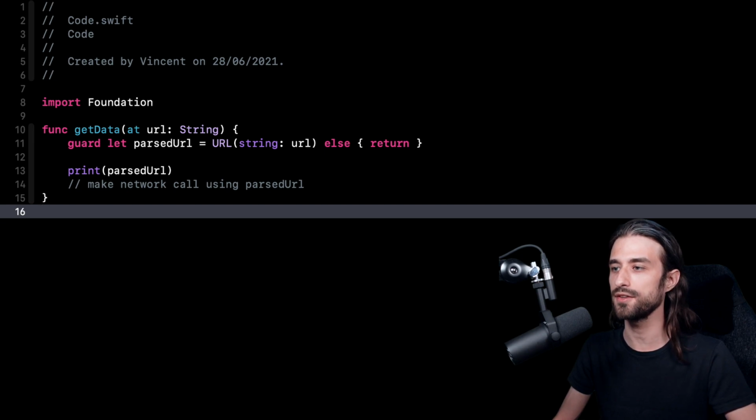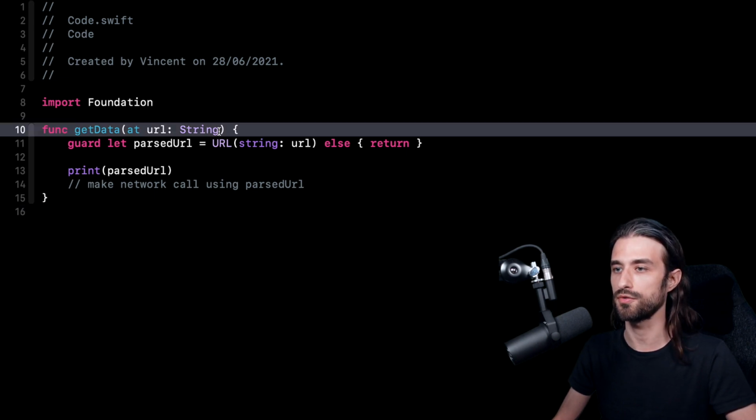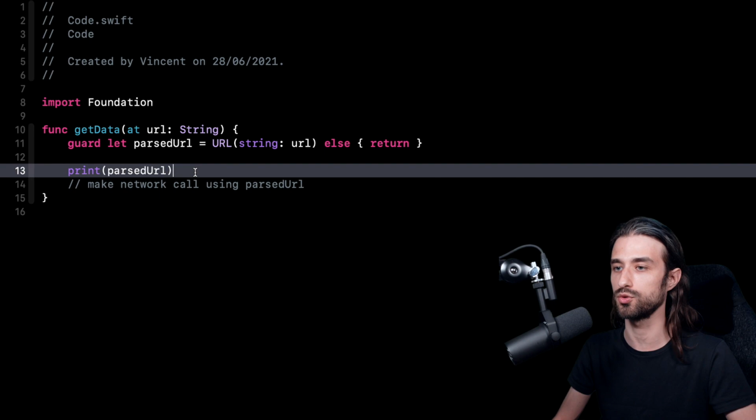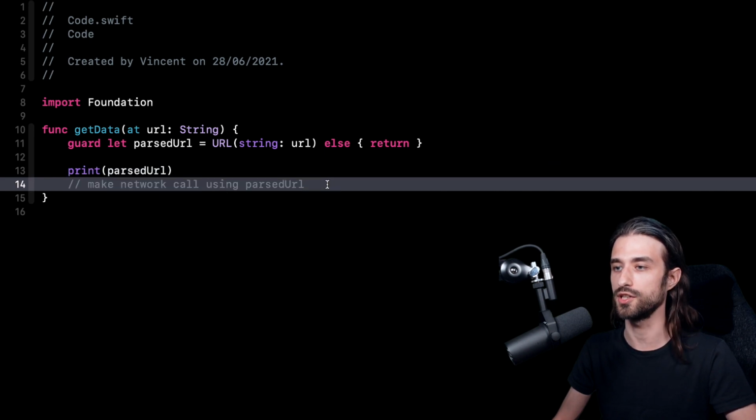Let's take a look at the code that is behind me. So as you can see, I have a function to get the data at some URL. The URL is passed in the form of a string. Then at the beginning of the function, I'm parsing the URL. And if the parsing was successful, meaning if a URL object was indeed constructed from the URL in the form of a string, I'm going to continue to execute my function, where here I'm just printing the URL to the console, but then I would make a network call using, for instance, URL session.